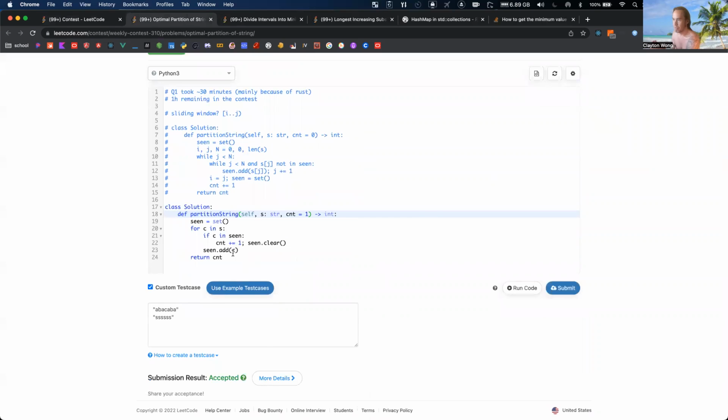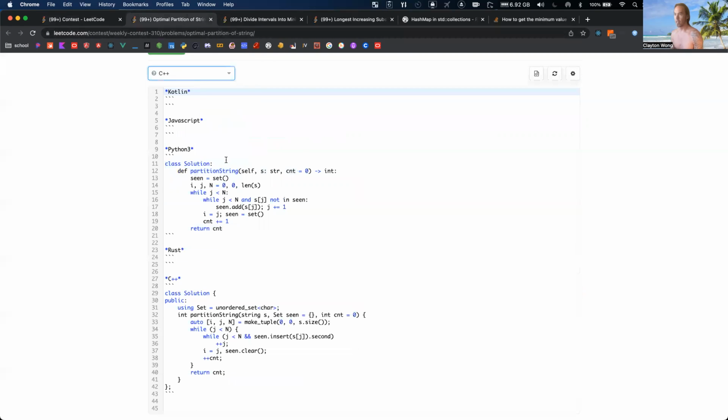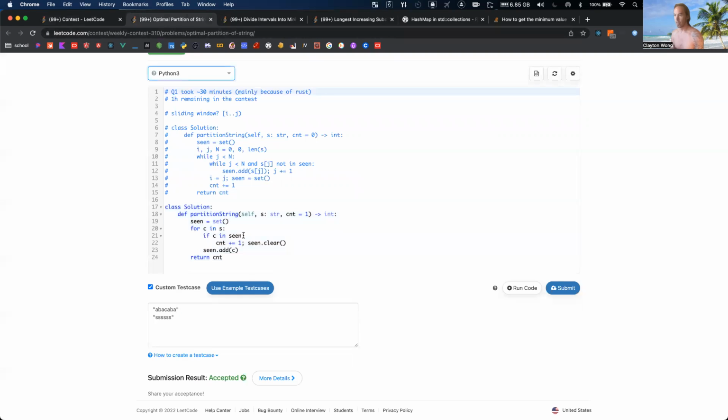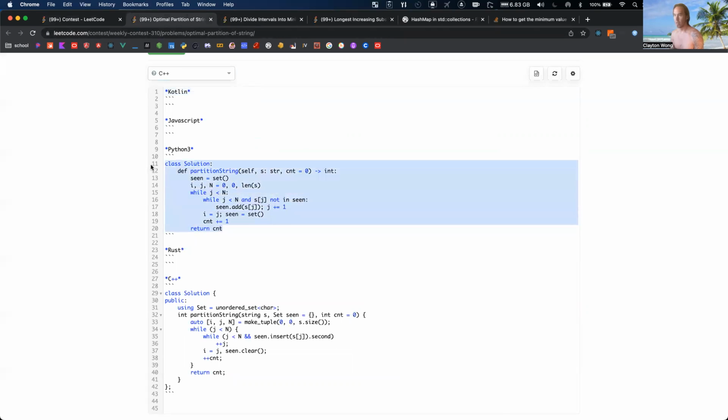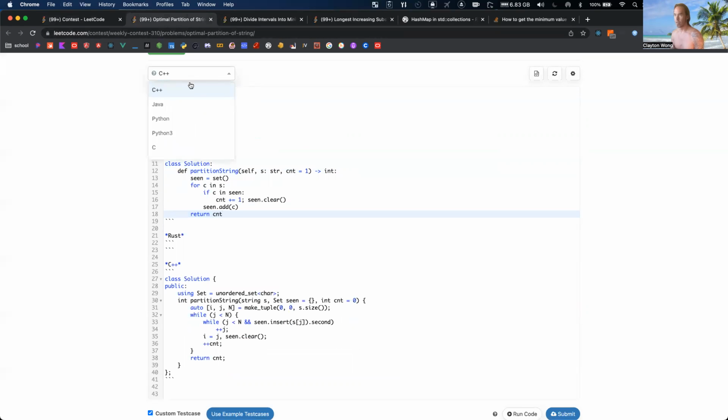Okay, yeah, so this is simpler, and this is exactly what I wanted, right? So start off with the first partition, and if it's in the seen set, you clear it and add 1, and you always add onto the seen set, okay? This is a way better solution than that sliding window. Just need to keep track of the seen set while we count our partitions.